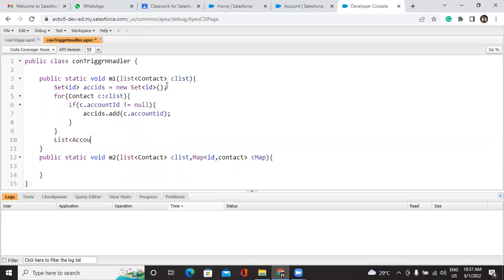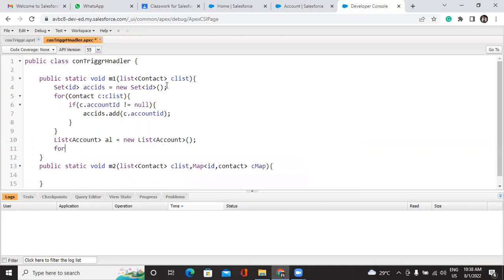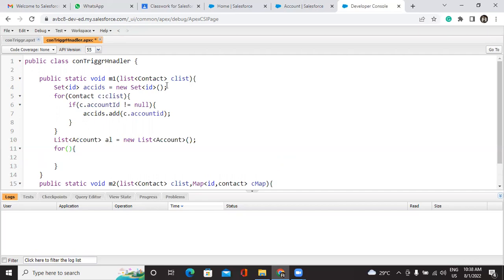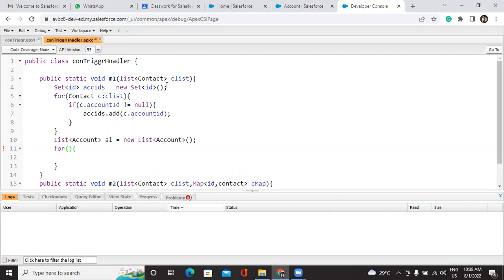Now I am creating a blank list of account. Let's take AL, a new list of account, creating a blank list of account. Now how can you get the number of child contacts? You are already aware from the past. You remember, you are already aware from a parent. How can you get the number of child contacts? We can track by using IDs. Yes, by using IDs we get the account data from the database, no issues. But how can you get the child contacts for a specific account?